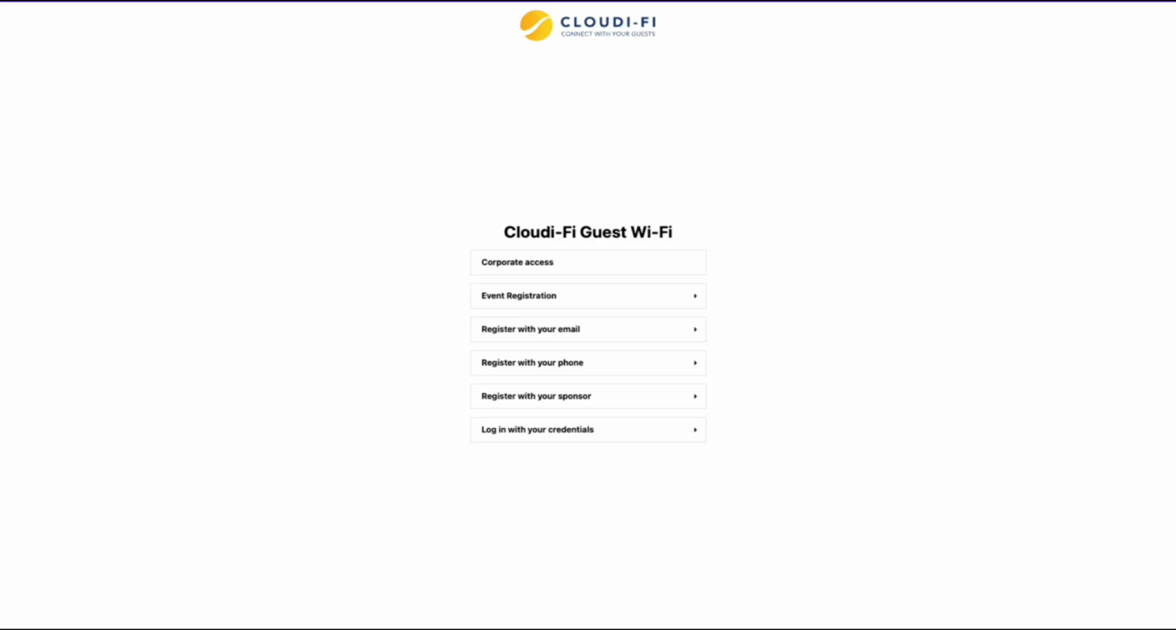Now that we have gone over how the redirect and authentication occurs, let's go over some commonly used authentication methods with the test portal I have created. The first option in this captive portal is corporate access. This is predominantly used by companies who have an existing SAML IDP, such as Okta, Ping Identity, Azure Entra, etc.